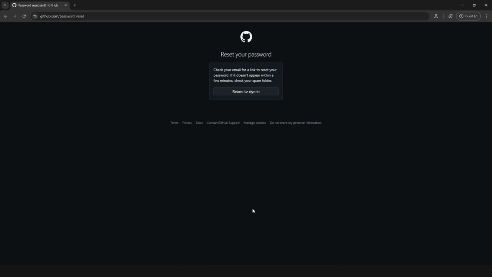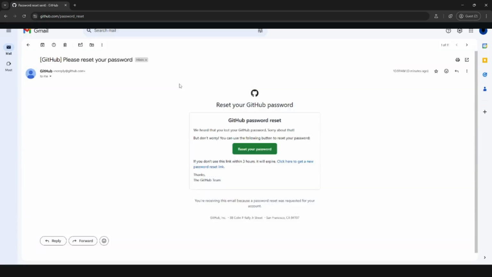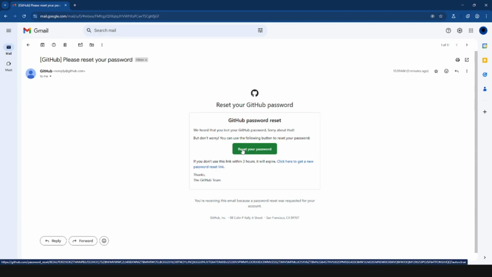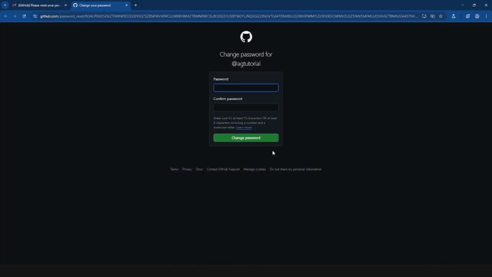And you want to check your inbox for a message from GitHub. So the email should look like this, and it should come from noreply@github.com. And you can click here, reset your password. And then here you can type in your new password and click change password. If you can't find your account information, then you would need to go to the next recovery step.